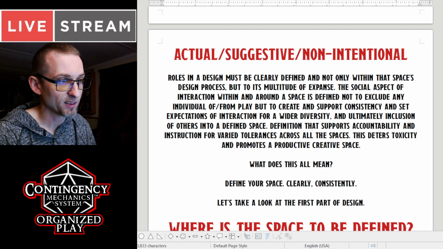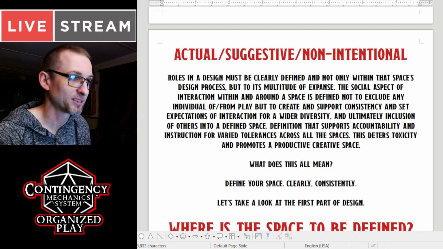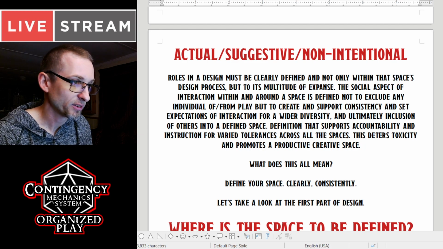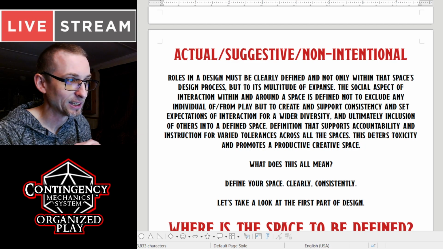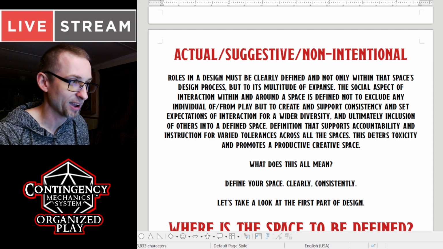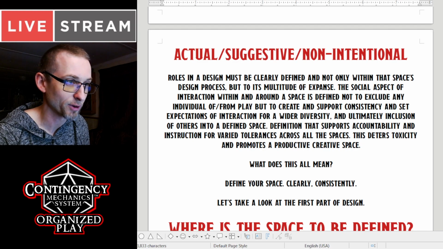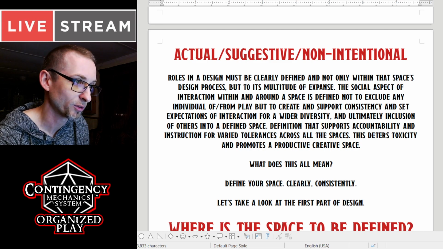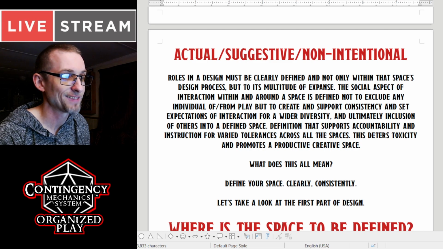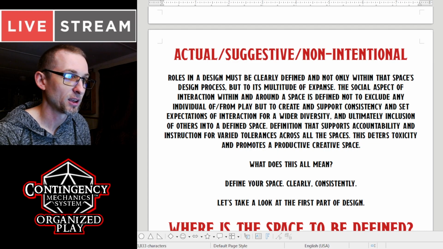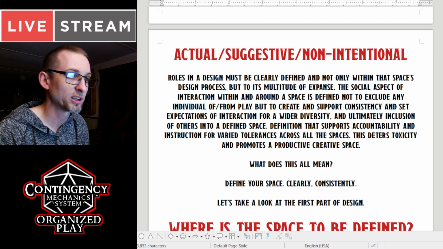And that same thing has to happen when you're doing design, whether it's for yourself or for any other little aspect. You have to be consistent with it. All of it, all the steps. Don't hop around, right? The social aspect of interaction within and around a space is defined, not to exclude any individual love from play, but to create and support consistency and set expectations of interaction for a wider diversity. That isn't just with talking about it. That's literally every person participating within it, from the designers to distribution to everything.